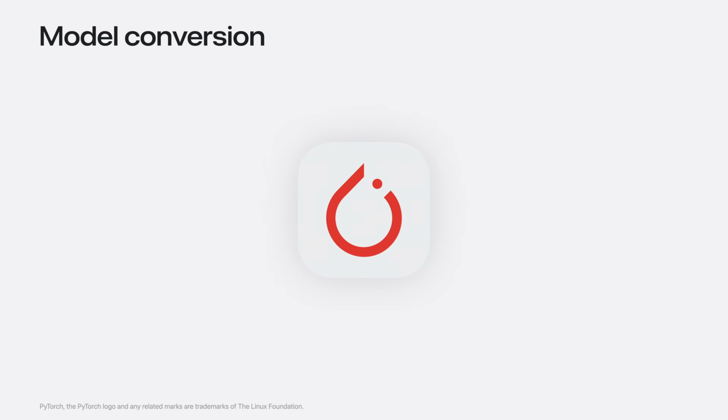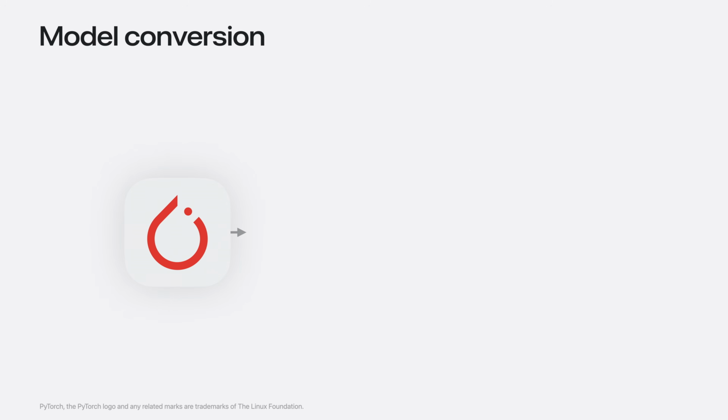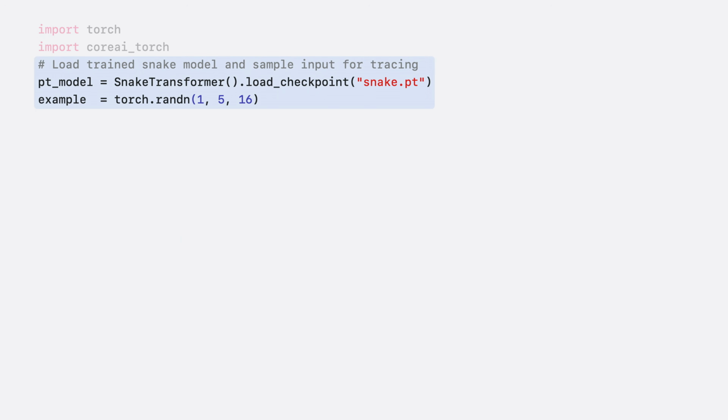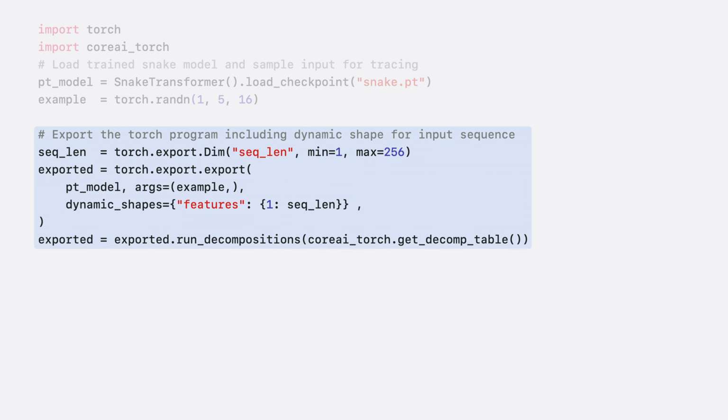So the next step is taking this PyTorch model and converting it to Core AI. I'll use the new Core AI Torch Python package to easily perform the conversion. First, I'll load the trained checkpoint of the snake transformer module and prepare a sample input. Then I'll export the torch program using torch.export and also make sure to use the dynamic shapes argument to specify that the sequence length of the features is dynamic. That way it doesn't get traced with the static sample length of 5.